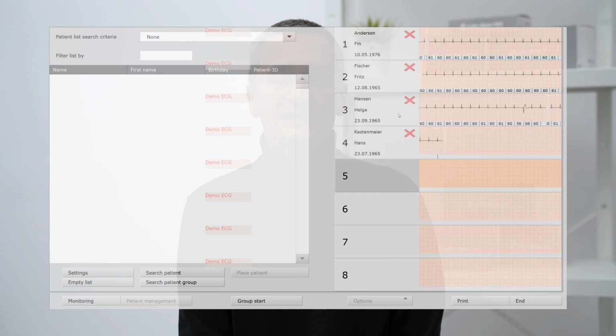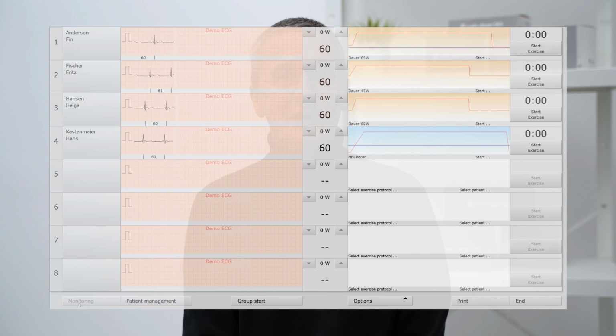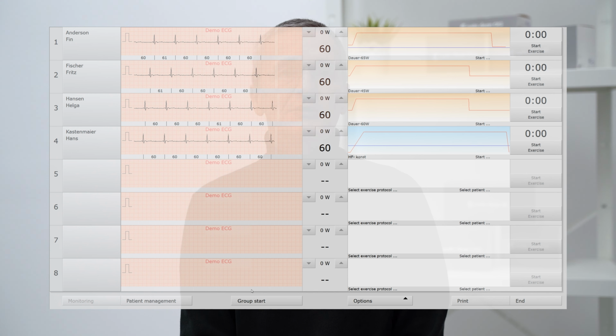After the placement is complete, we select the Monitoring button, and this takes us directly to the training overview, where we can then start the training, for example, with a group start.